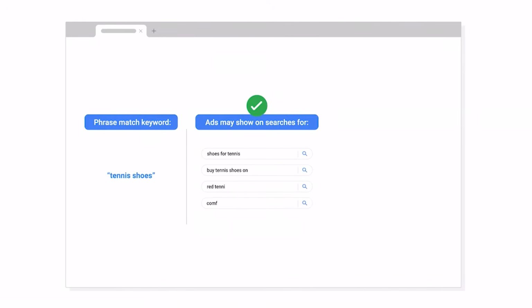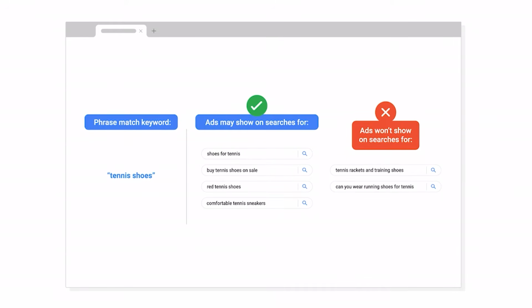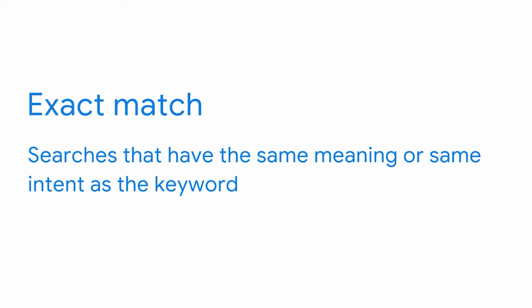For example, if the keyword is tennis shoes, the ad may show for searches for shoes for tennis, buy tennis shoes on sale, or red tennis shoes. The ad wouldn't show for searches such as tennis rackets, training shoes, or can you wear running shoes for tennis? The third type is exact match.